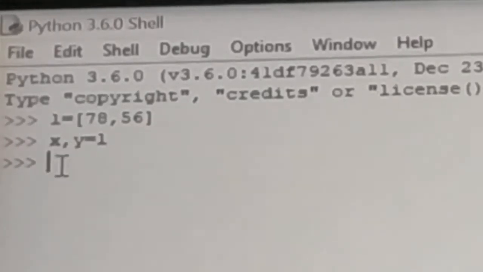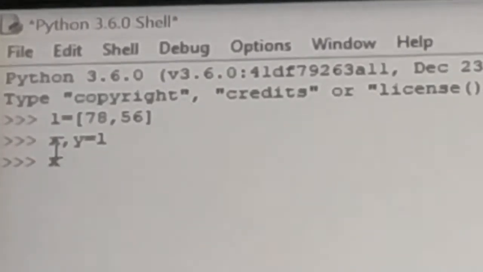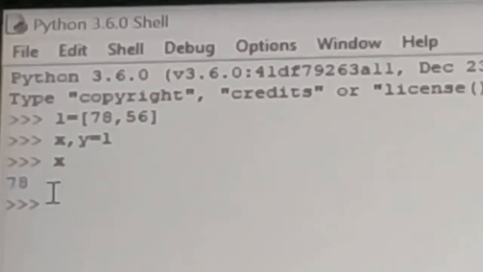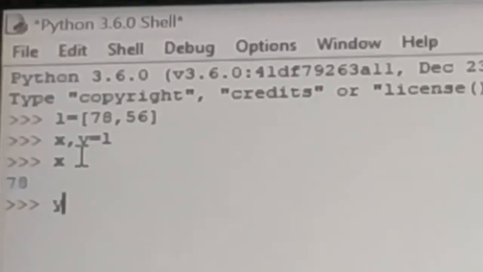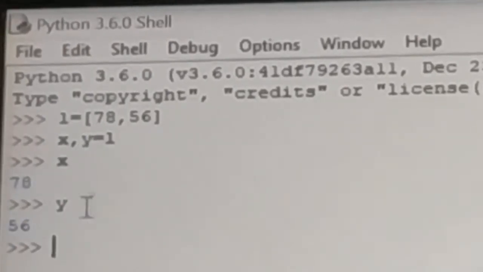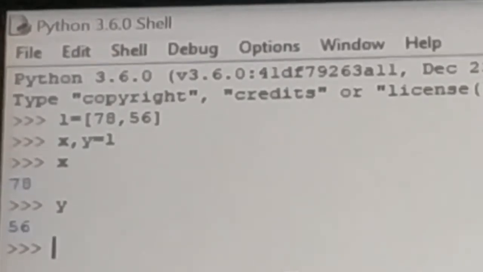If you want to access the element 78, just you can give the name of the element. X, if you give X means that proper element will be displayed. Then if you want to access the element of Y, you can just give its name. By giving its name, you can access the second element. So these are the two methods of accessing list elements.